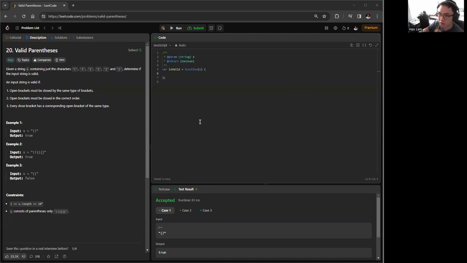So let's begin. The problem today is valid parentheses. Given a string S containing just these characters, determine if the input string is valid. So the return type is a boolean. Good to know. And we also know that the input string only consists of those characters, so there won't be any letters or numbers. So it's also good to know.